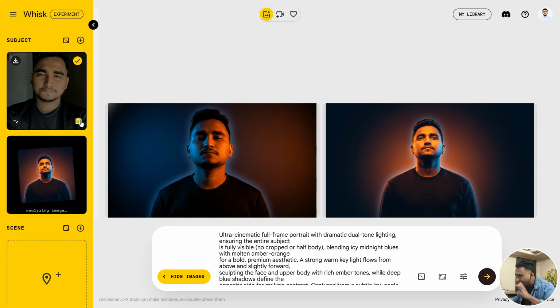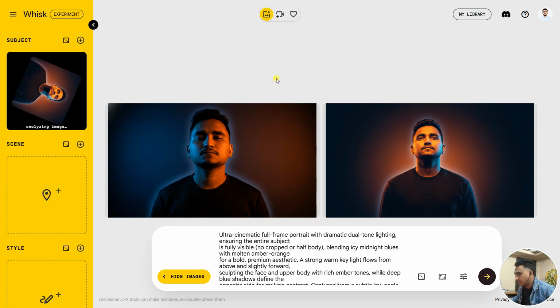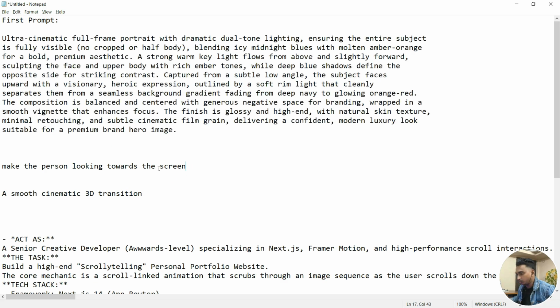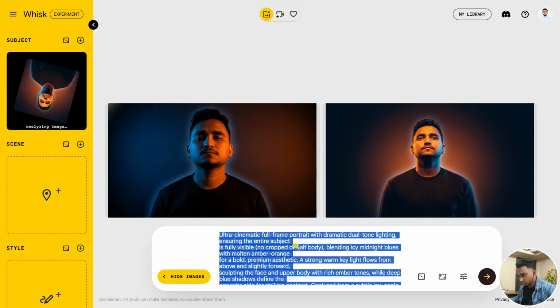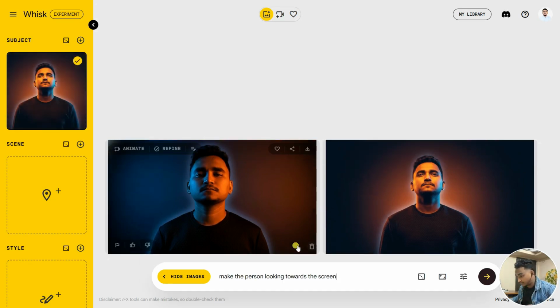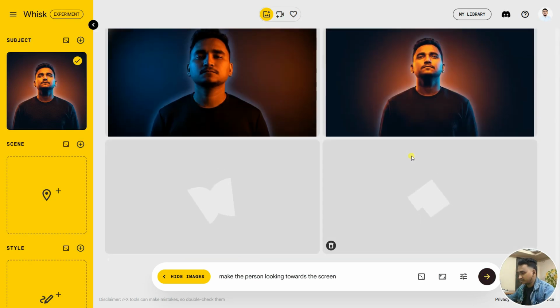I'm just going to make it front end so that it looks cool, like we see on our applications, I mean our websites. So we can go here, and I'm going to copy this prompt: make the person looking toward the screen. Now I am simply going to copy or cut and paste it here. And now I'm going to click here. It is basically generating the image for me.